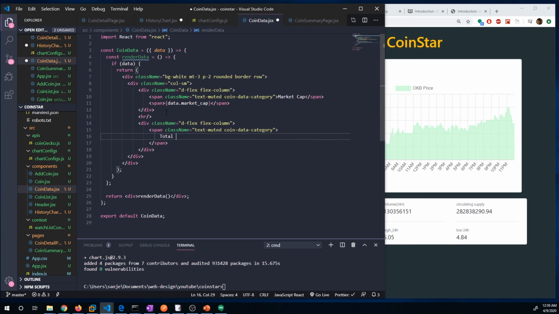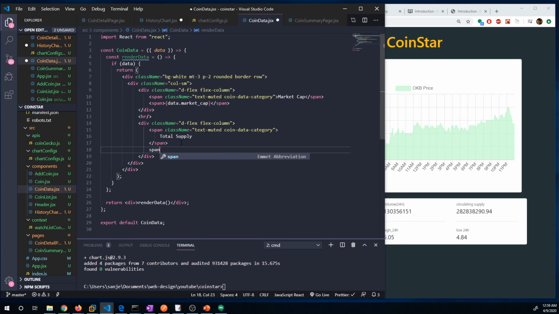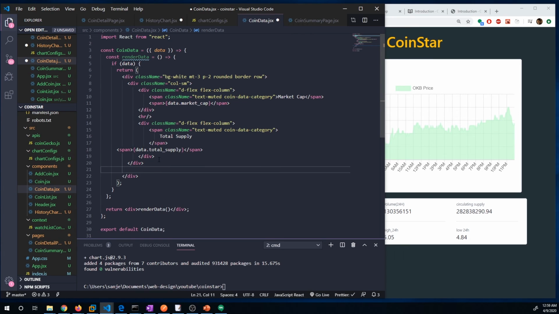And so we're going to have the total supply on this one. And so beneath it is going to be the value of total supply. So we'll add another span tag, and that's going to be data.total_supply. And then beneath this one, we need to add another div with a class of call-sm. This is going to create another column.